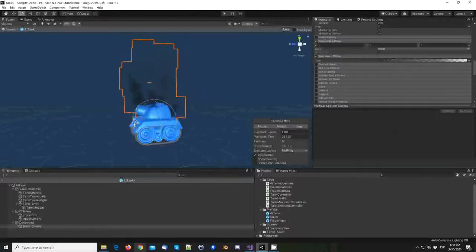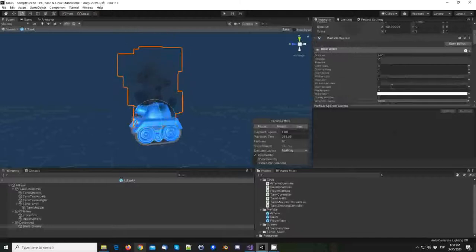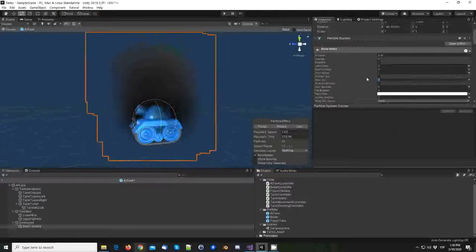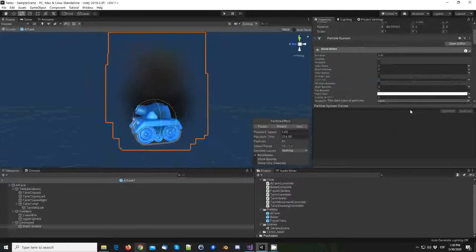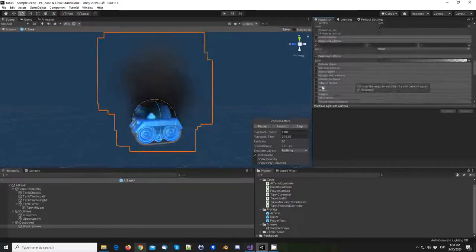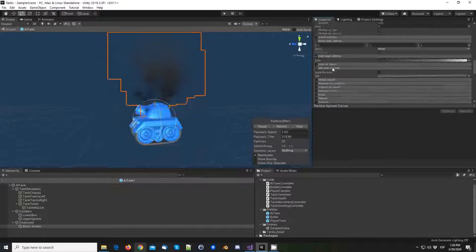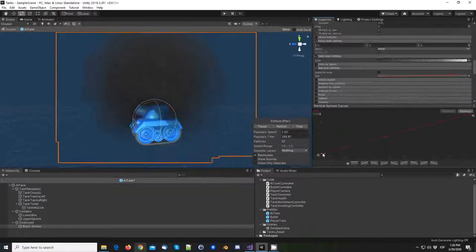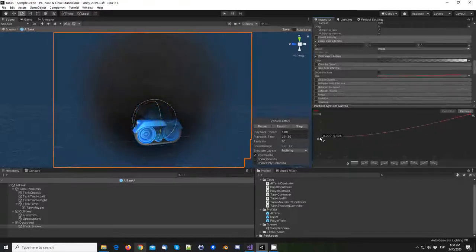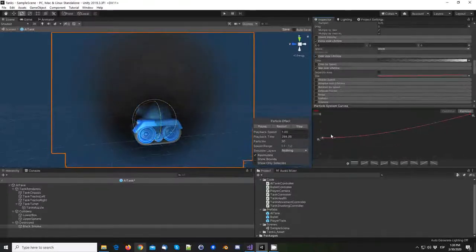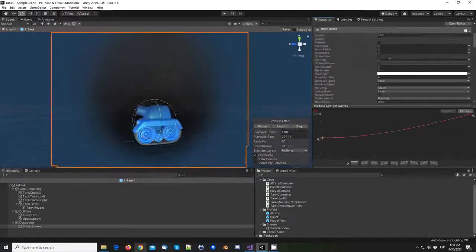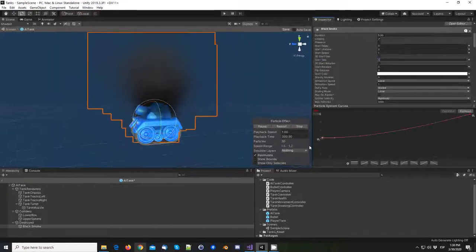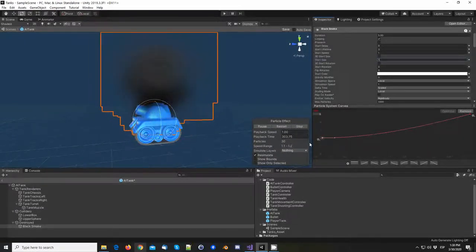Good. And we're also gonna make it bigger. Initial size, let's make it 4. I don't know, that is a little bit too much. 3 seems to be better. And let's change the size over the lifetime. So let's get up to 5, and let's start at 2. I think this is a scale, so let's do this. Yeah, at 1.